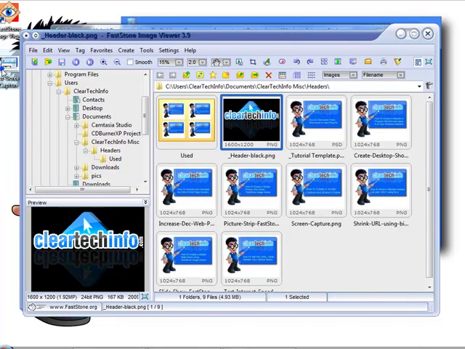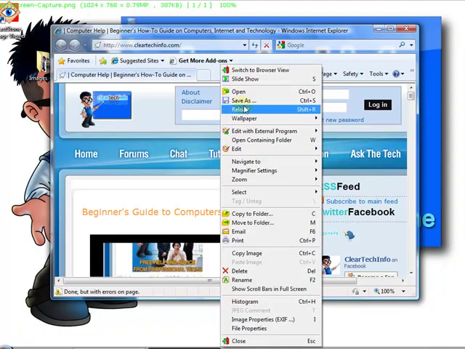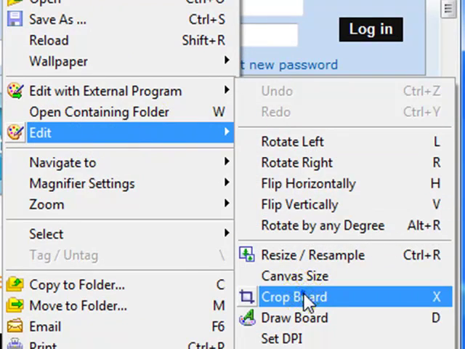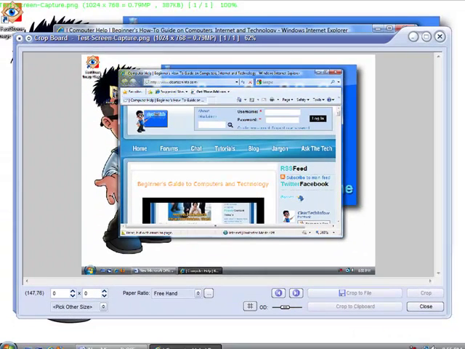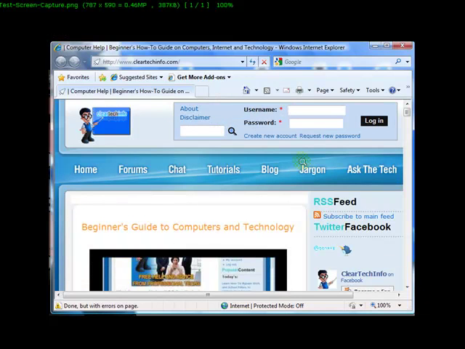Once you have done that, you can see here that it is created. Just double click it. This is the screen capture. Right click anywhere on the capture. I'll pretend I would like to crop it. So all I have to do is go down to edit, crop. So I will be cropping the image I just created of my screen. I'll just select the browser and crop that. Once I've selected it, just hit crop and it crops it.